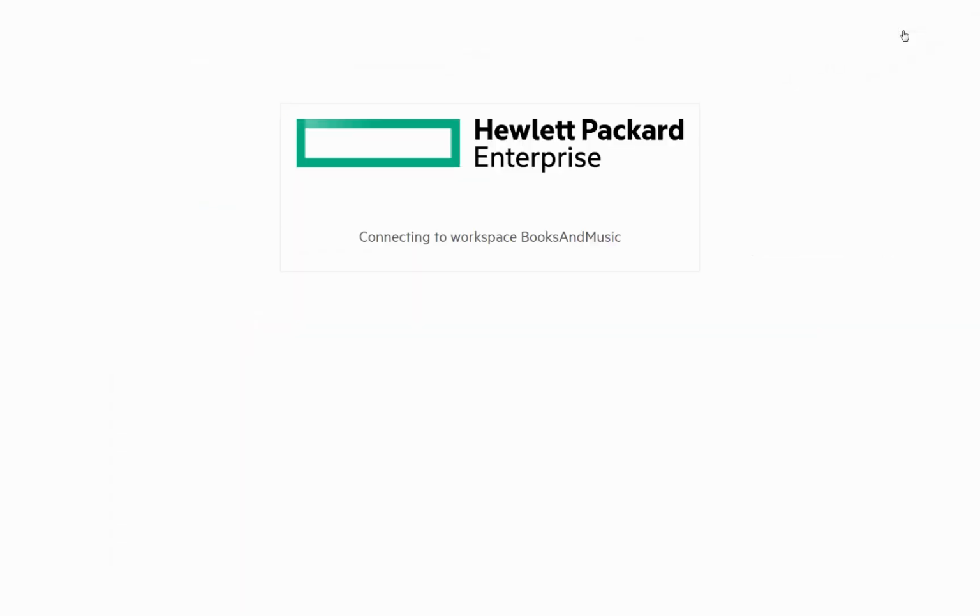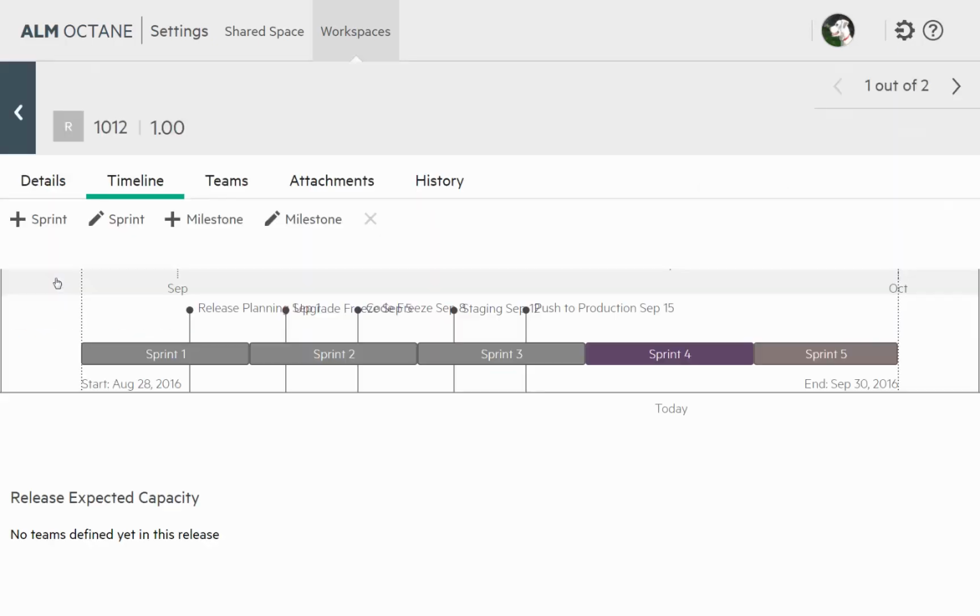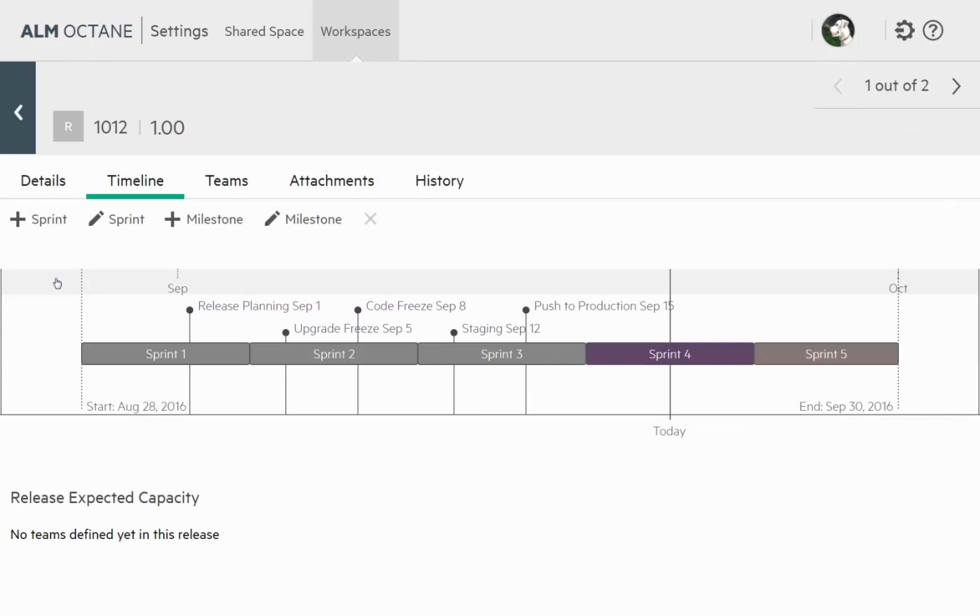Let's go to Settings to see what releases are defined in Octane. We see that Release 1.0 starts in August and ends in September, with sprints every week. The timeline has 5 milestones. Let's look at one of them.